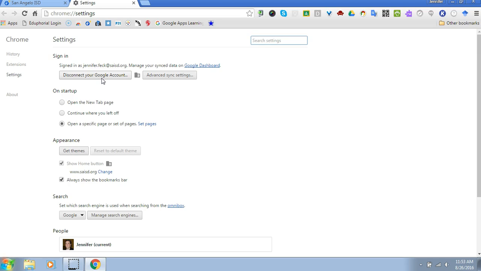For instance, if you're in a computer lab with your class, you will want to click at the end of the session, Disconnect Your Google account. What it does is anything we've looked at, anything you've worked on, it just deletes and gets rid of all of that off the computer. It does not delete it from your account, just off of the computer that you're working with.